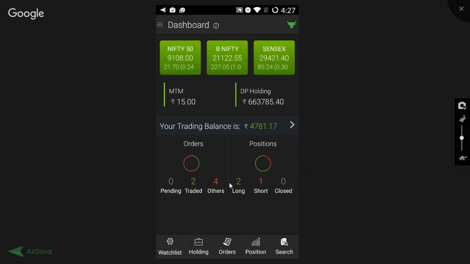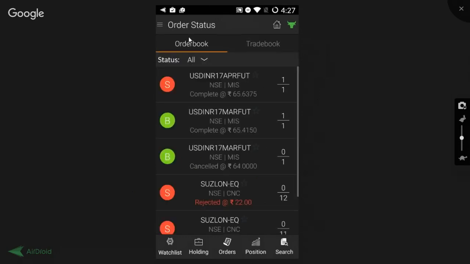And we also have the others. In others, we get to see all the rejected, cancelled, executed, non-executed. All of them are in others. So this is the overview of the order status that we have. And when we click on it, we get to the order status.